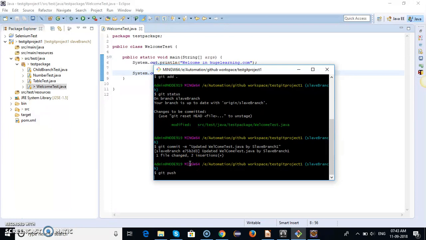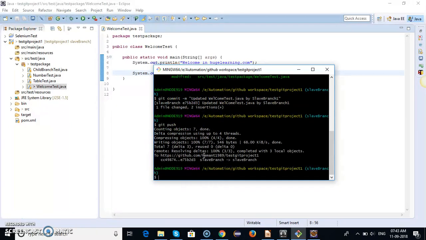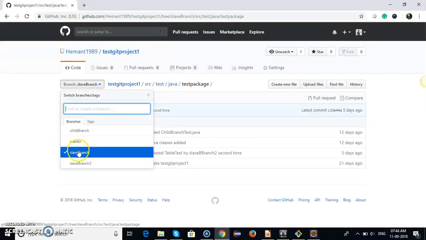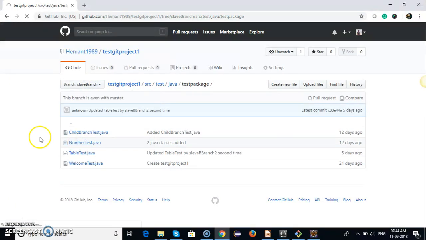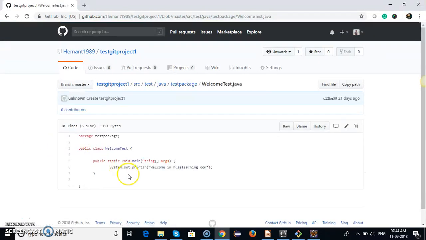Once we push the code, that particular code will move from my local repository to the repository with the same name, slave branch, in GitHub. It means this code will be similar to that code, so we have just updated this branch. If in the master branch we check the welcome test, this code will be the previous code. The new code will not appear here because we did the changes on my slave branch.